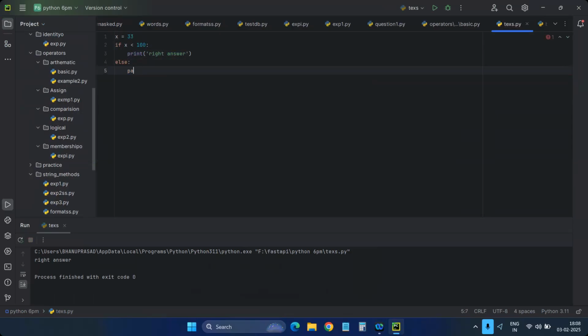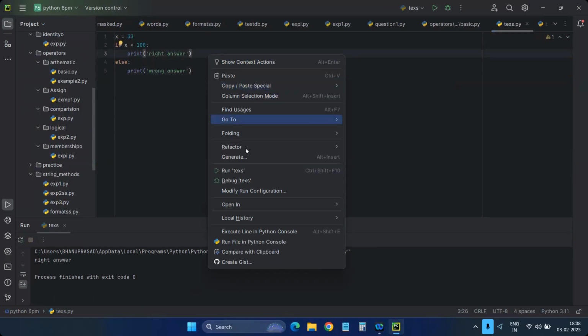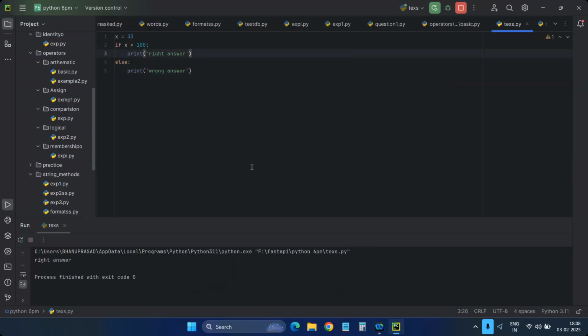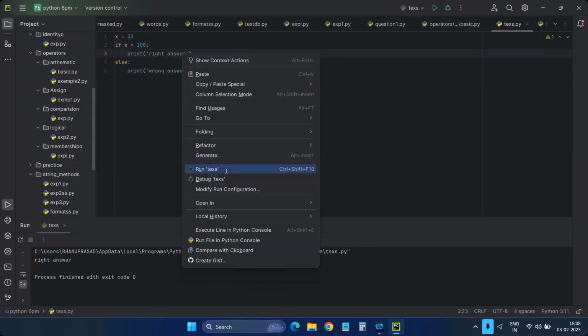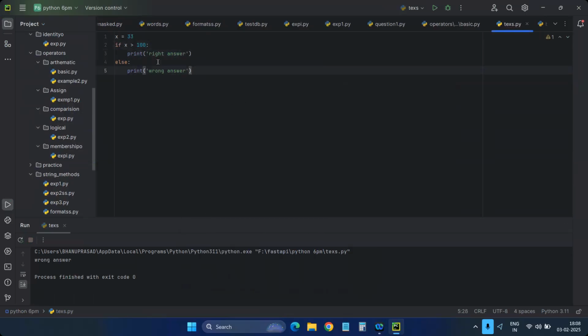Print. I got the right answer. If I change this operator, let's see the output. I got wrong. Here it will check the condition itself, and then only it will enter. If it is true, then it will enter into this condition. If not, it will go to the next else block.